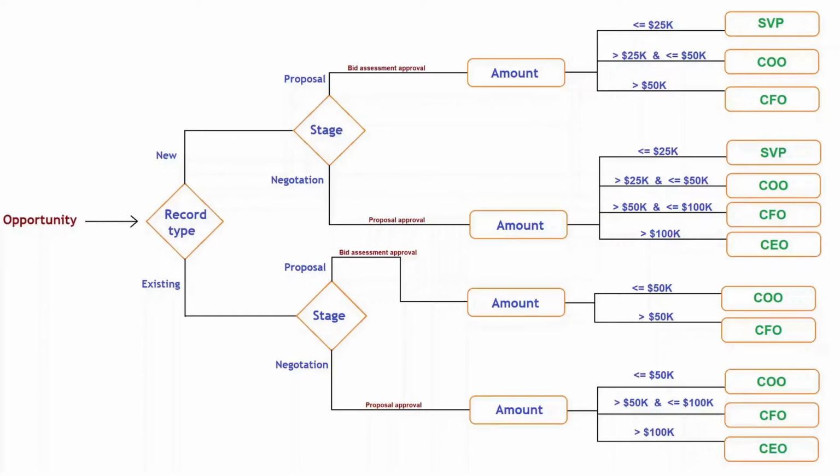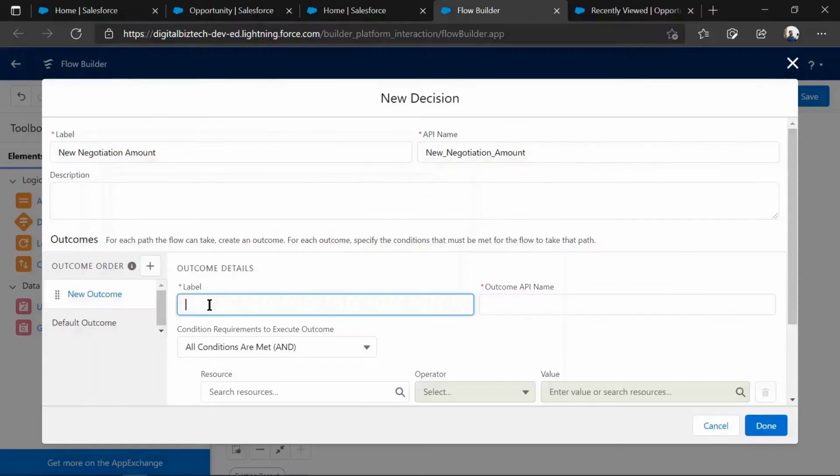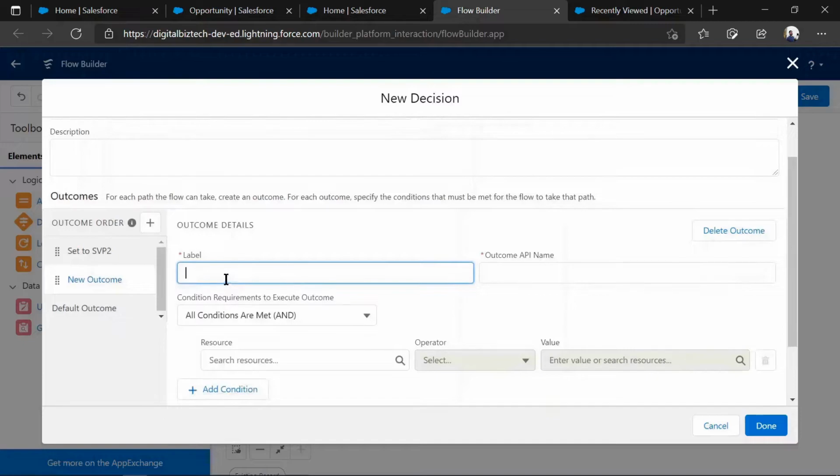And the record type is new and the stage type is negotiation. For the amount, I have 4 different outcomes here. I'm going to label them as set to SVP2, set to COO2, set to CFO2, and set to CEO2.